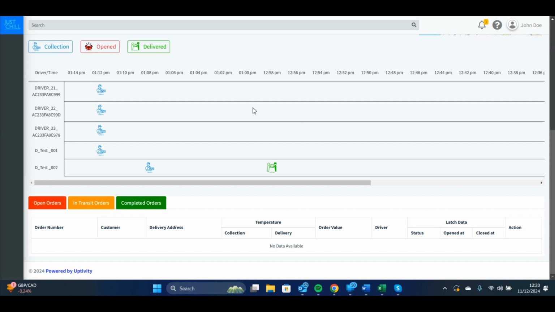So coming over to here, what you can see is the time the order was picked up, and then the time the order was delivered. So if you've got multiple orders out, you've got a bit of a timeline to see that status. Any order which comes in will fall into this table below. So you can see any open orders, any in-transit orders, and then obviously any complete orders.